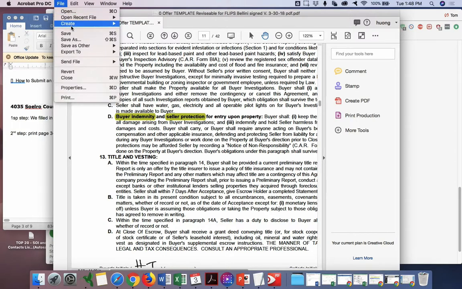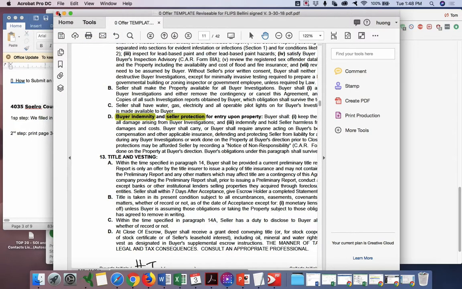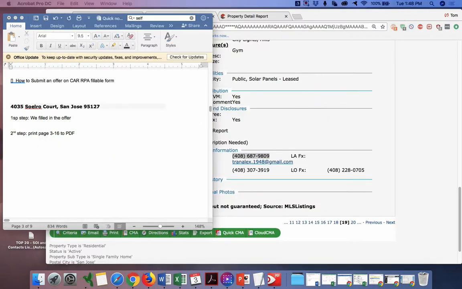On my PDF, I have to use PDF Expert. There's a little glitch with mine, so I have to open with PDF Expert, and then I can print to PDF. I'm going to print to PDF, and make sure you name it in as much detail as possible. So name the file. First we'll call it offer because that's what it is, right? So offer 4035. Always start with what it is and then the property address.